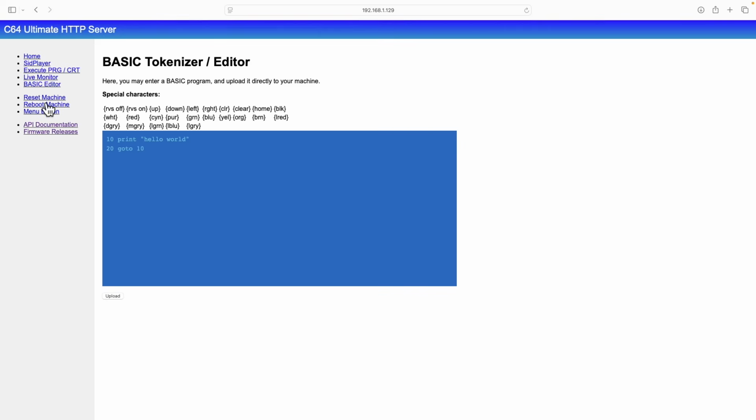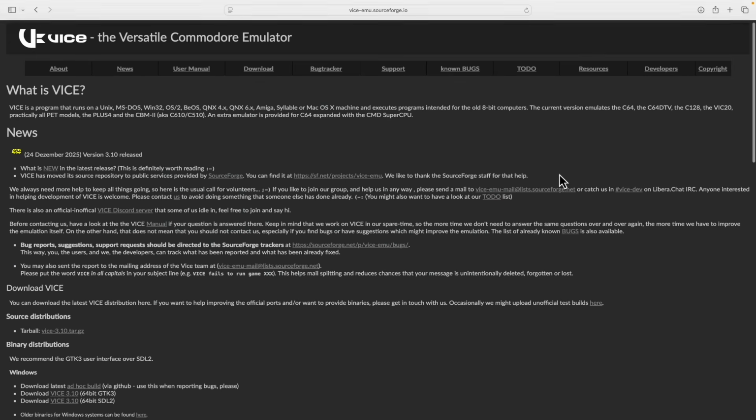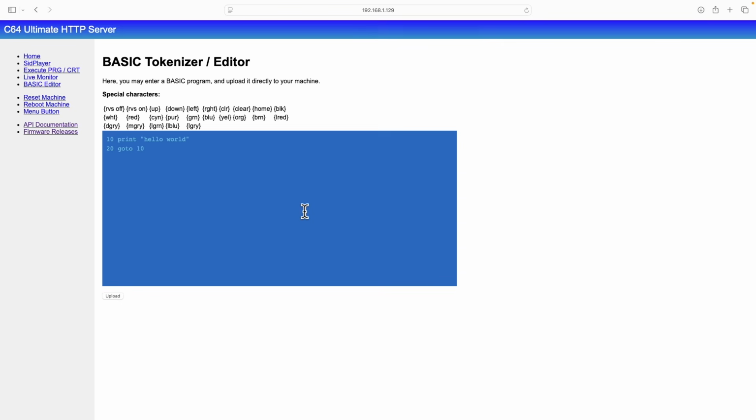But my key thing that I really wanted to do was this basic tokenizer editor. Why? Well, I'm experimenting with AI, creating basic applications, and what a quick way to copy it in here and then run it on my live system. Yes, I have VICE, an emulator, on here as well. That's a story for another day, so stay tuned for that. So let's go ahead and do a test here. We have this: print hello world, go to 10.